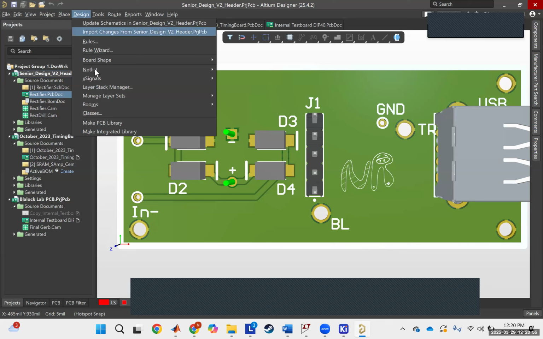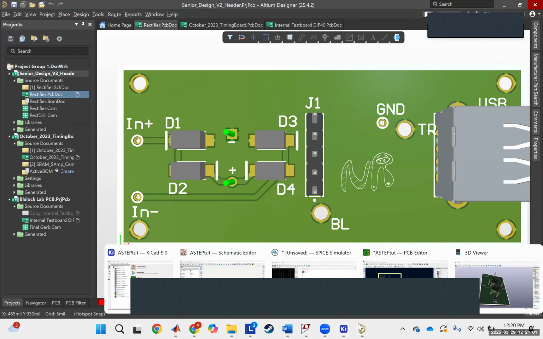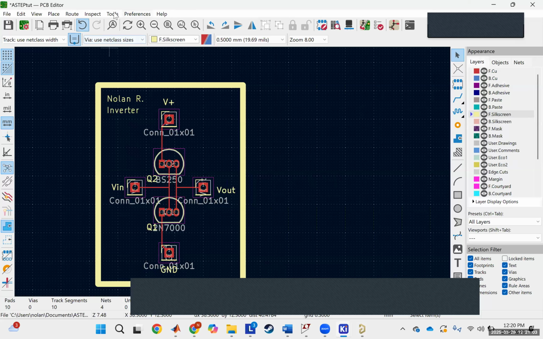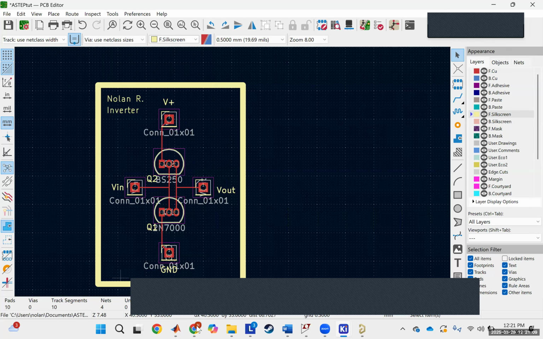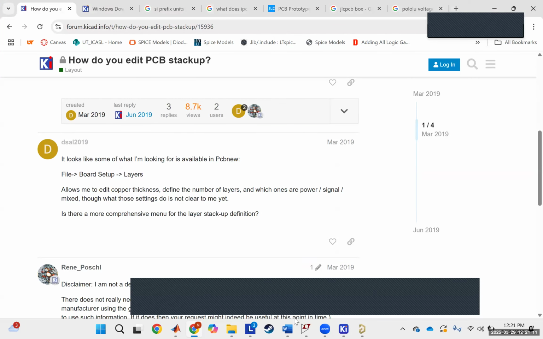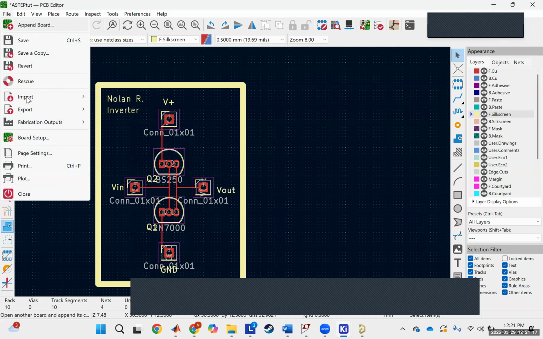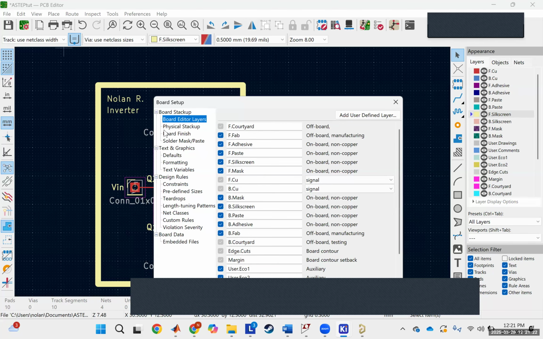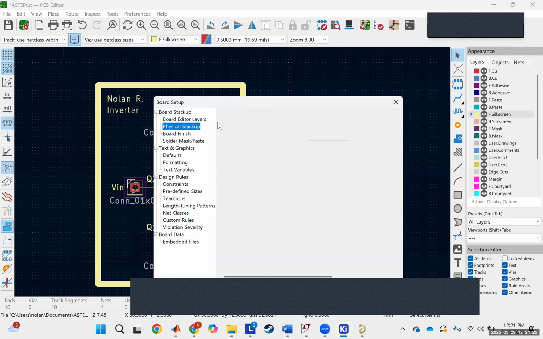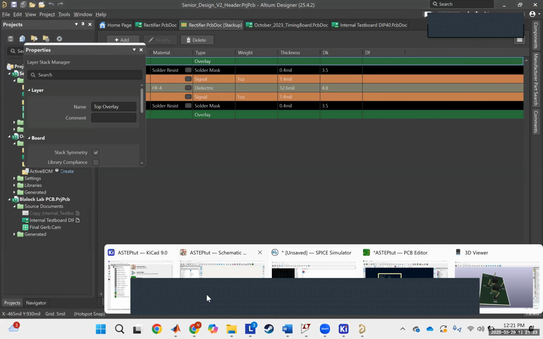So if you go to design, layer stack up, stack manager, it'll bring something up. I think you can actually also do this in KiCad. So if you go to KiCad, go to file, board setup, and then physical stack up, you'll see something that is really similar to what we have here in Altium.